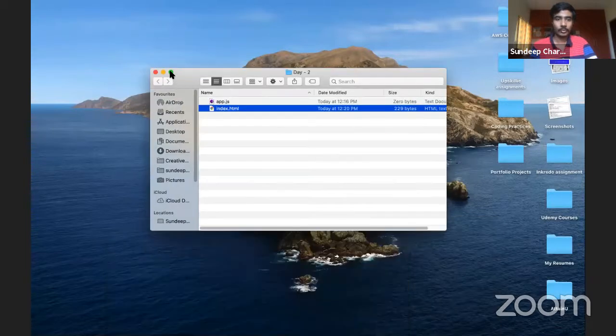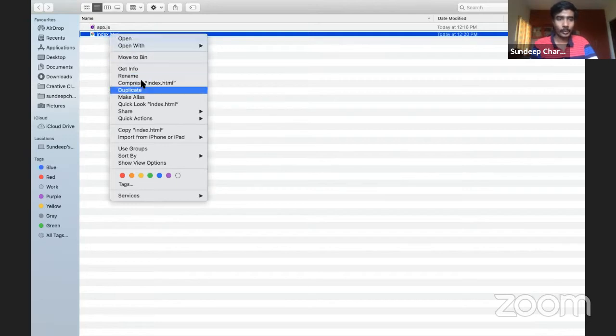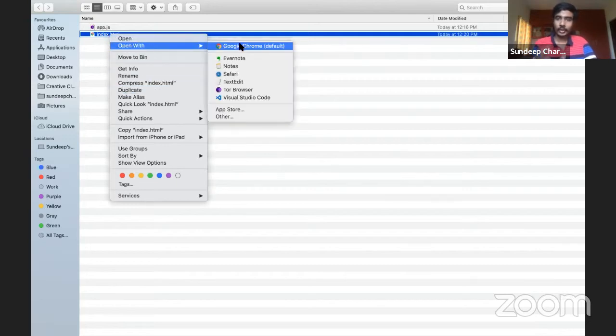Yeah, so as you can see, we have our Finder here, and this is actually the Windows Explorer. You can definitely see that. So we have our index.html and we have our app.js. All you have to do is right click and open with Google Chrome, right? In Windows, you have an option called open with, just like how Mac does. So all you can do is press open with and click Google Chrome, right?